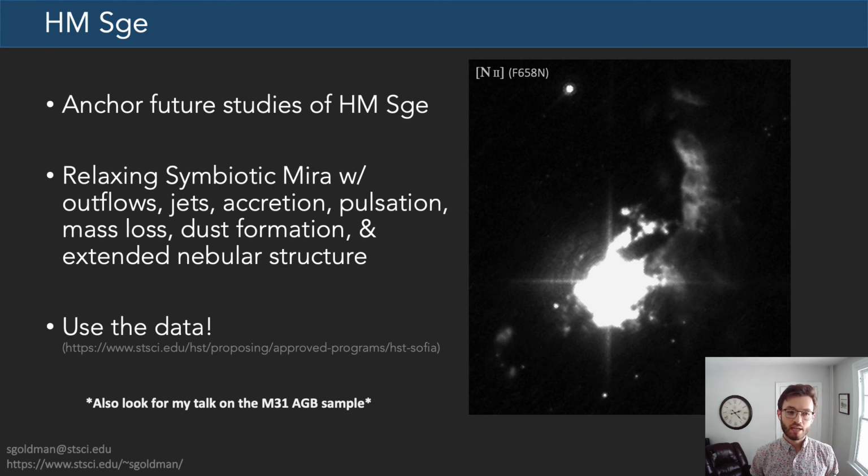So with this joint program, we hope that it anchors future studies of this really interesting system. It has a lot of stuff going on, from jets to outflows to dust production and accretion. And so we hope that people use this data. It's publicly available. And you can see there's a link there where you can access the data and also the white paper. And so we really encourage people to make use of this data.